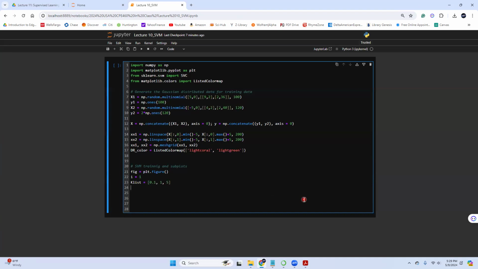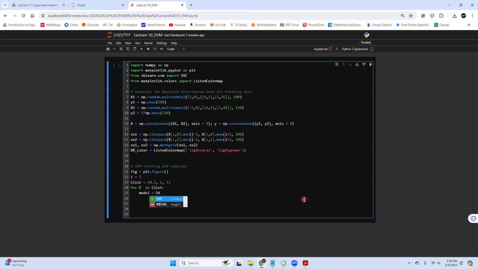Okay, so now I can have, let's say, no, I can call it, let me think, C list, not K list. C list, for C in C list. I will have, first of all, I need to train the SVM model equal to SVC.